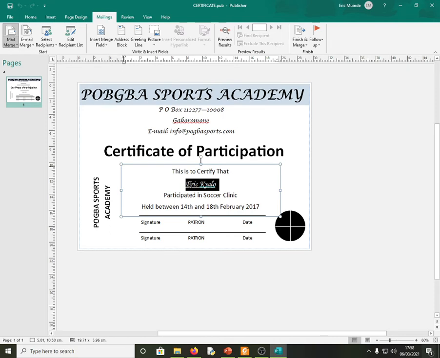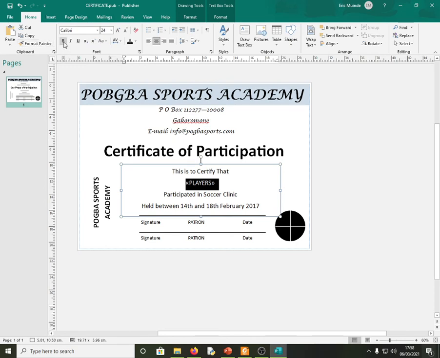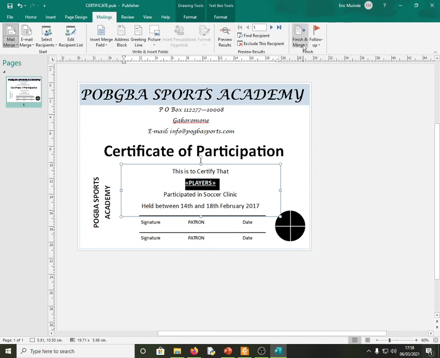Then these are the players. You click OK. Then I highlight this one. There is an option for insert merge field, player. Let it go down once like that. Let me make this one bold and underlined. Go back to mailings, finish and merge.